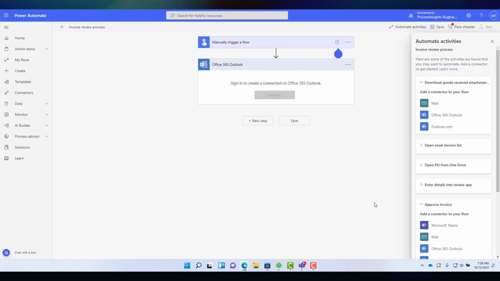She even sees that for approving the invoice, she could use Teams, which has the Approvals app from Power Automate, to really make things easier. Now she's able to easily build the cloud flow or hand off to an automation specialist.